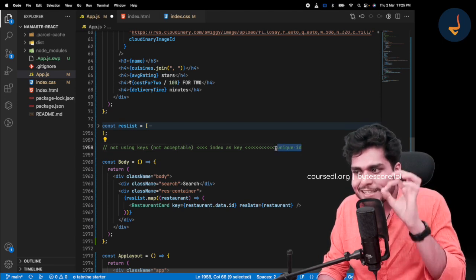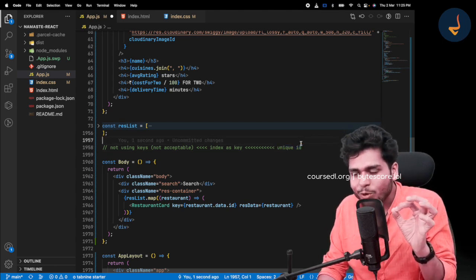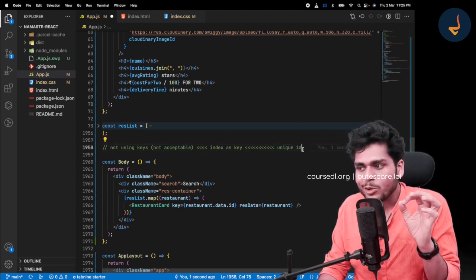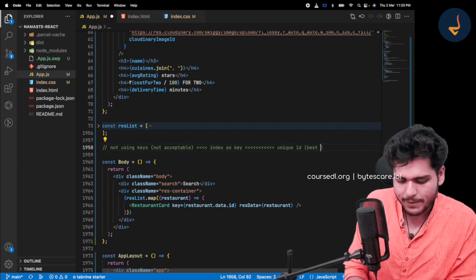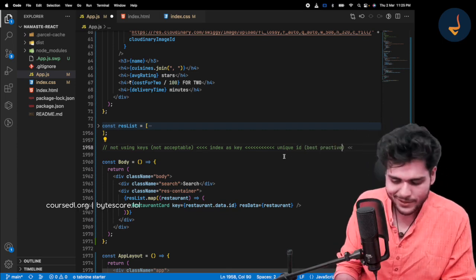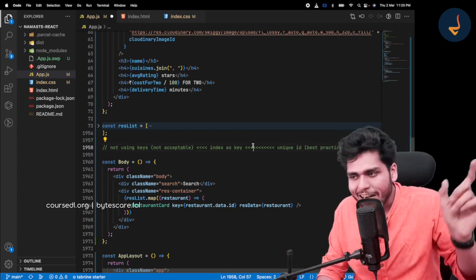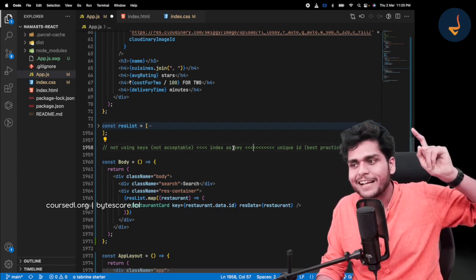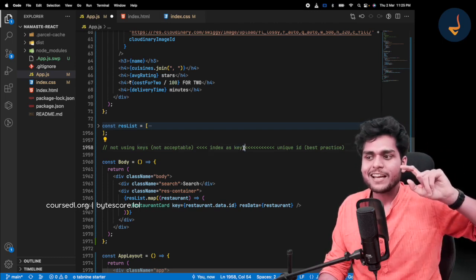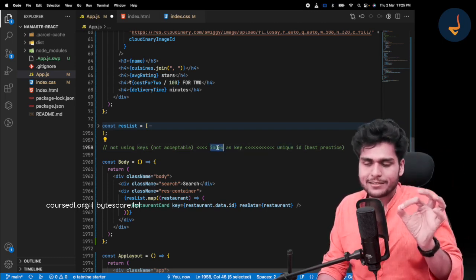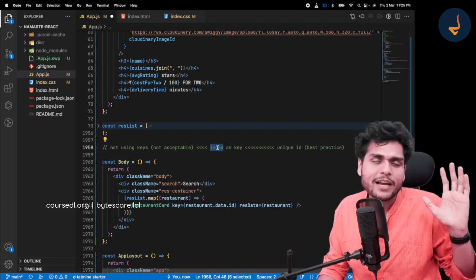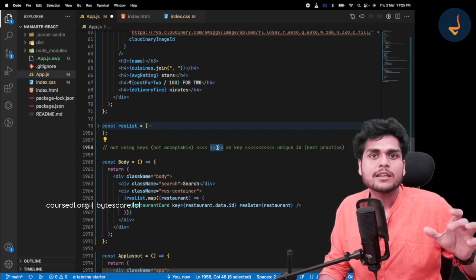So a unique key is the best. This is the best practice. This is what I wanted to tell you. A unique key is greater than index as a key. If you don't have a unique key, then use index. At least use index if you don't have any unique key. This is what I'm trying to say.